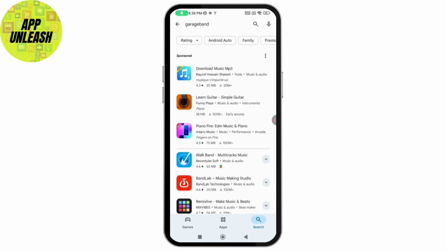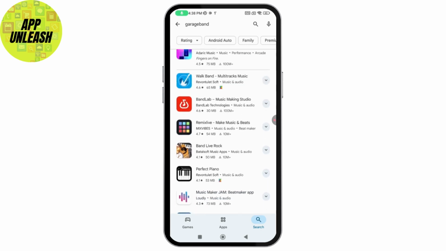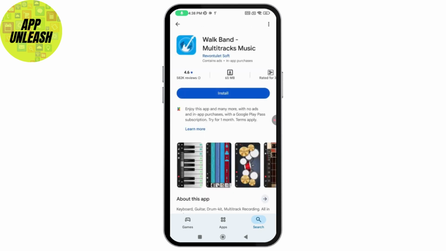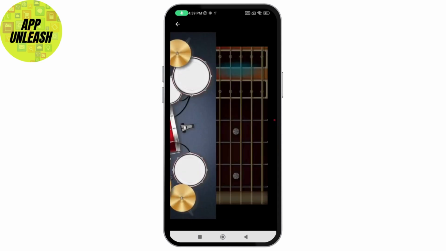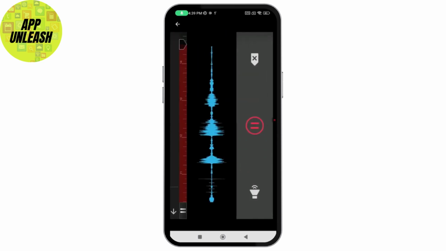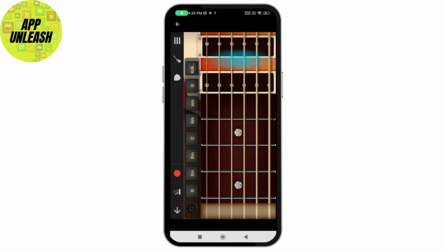So you can use alternatives for GarageBand, like Walkband, BandLab, and BandLiveRock. You'll have all of these other alternatives. You can go and select any alternative and then tap on install, and you'll be able to have similar features to GarageBand. But unfortunately, you won't be able to download GarageBand on Android because it's an iOS app.